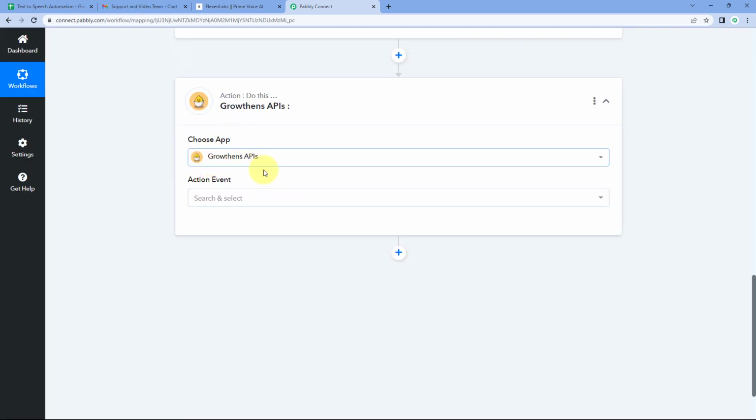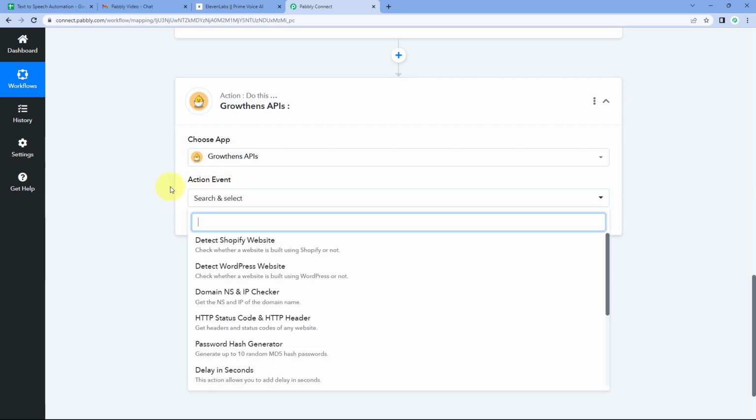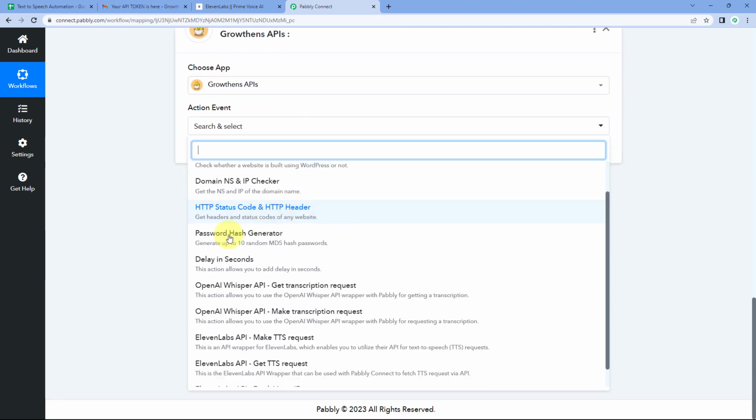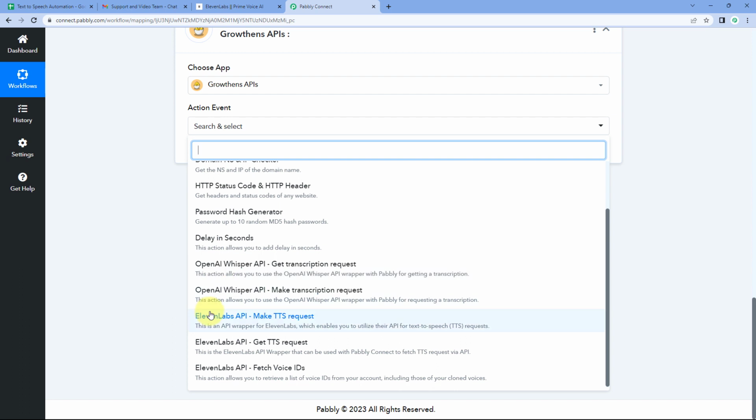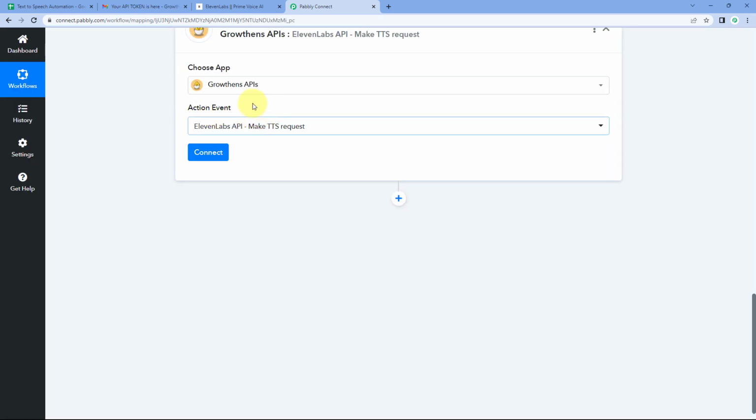After selecting Growthens APIs, an action event from this drop-down, here you can see a list of different action events over here. Out of all of this, there is an action event named 11 Labs API make TTS request, make text to speech request. So using this action step of make TTS request, we will be sending this text to 11 Labs and requesting it to convert this text into speech. So select this action event over here.